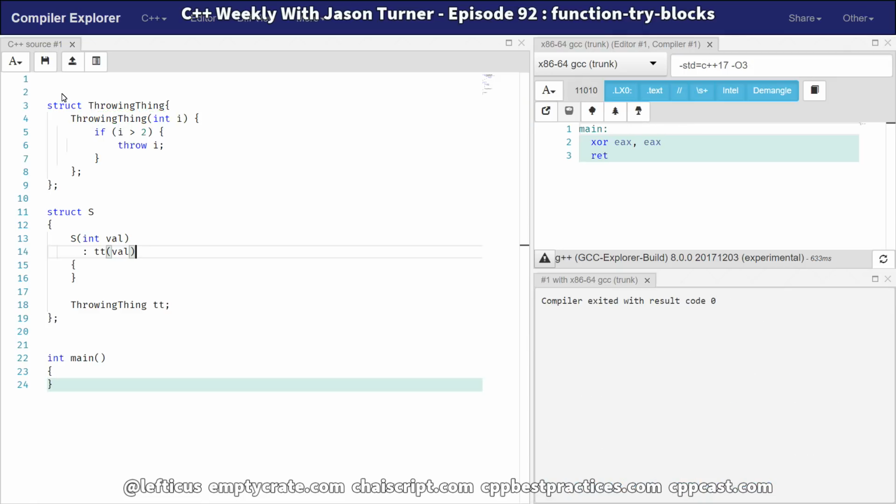Now, this should look familiar to you. Hopefully you are using member initializers in your structs in C++. This is a really clean way to manage the lifetime of your things. But we have created, shall we say, a minor problem in that it is entirely possible for our throwing thing to throw a thing back at us.